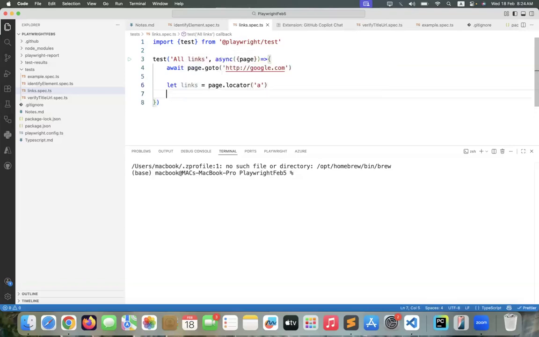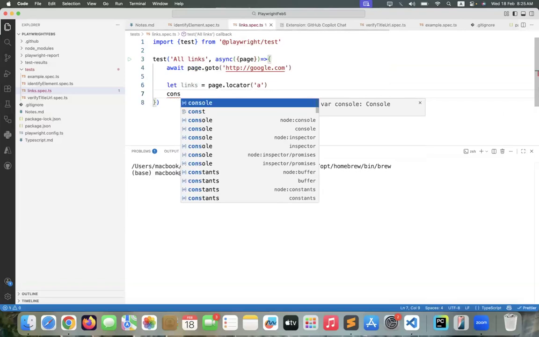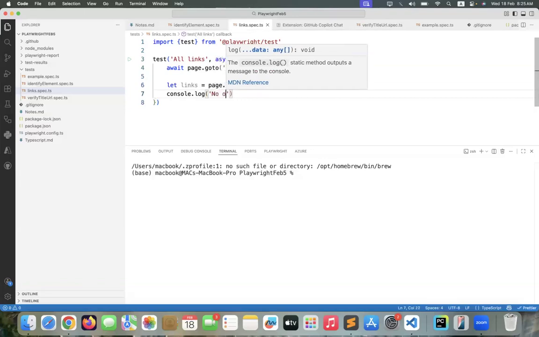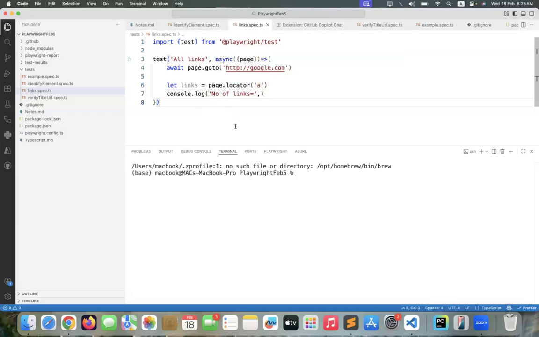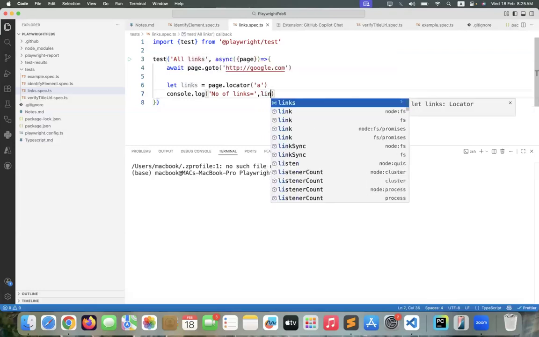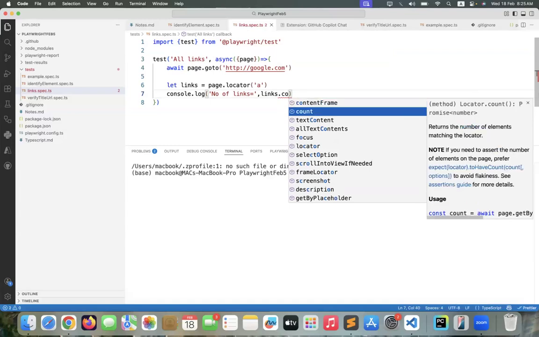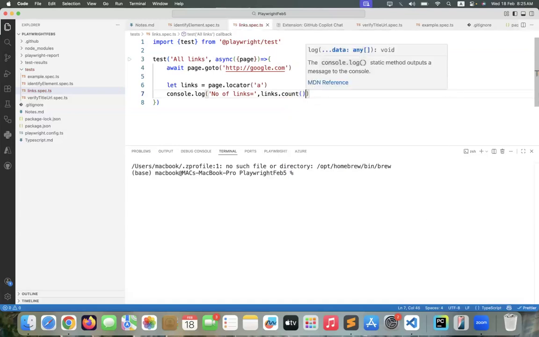Here I'm just printing console.log, number of links is equal to. I want to get the number of links count. Right now, the locator object is stored in the variable called links. So here, links dot, to get the number of elements, there is a method called the count method.